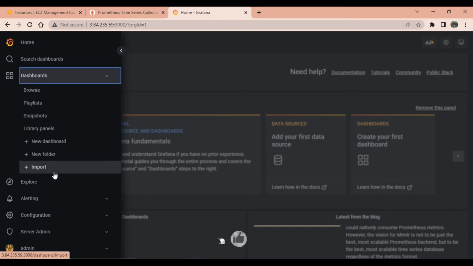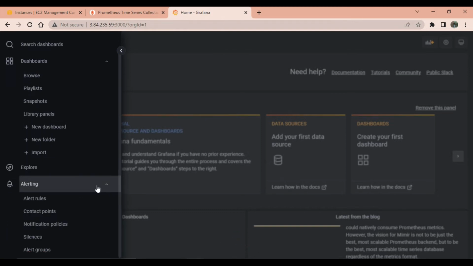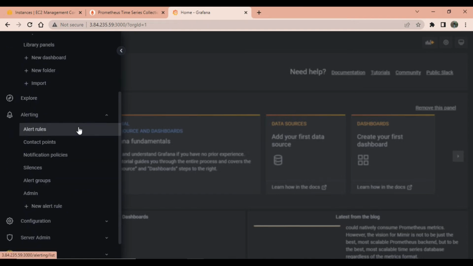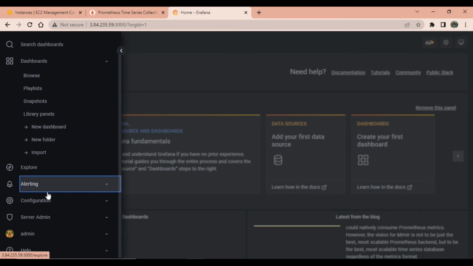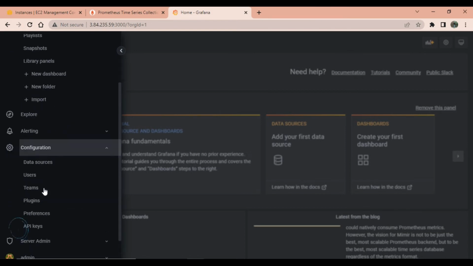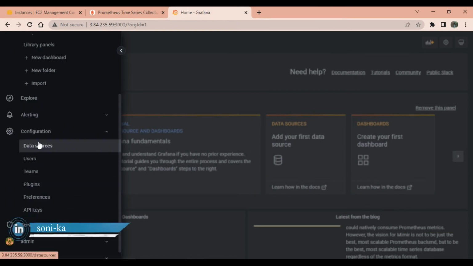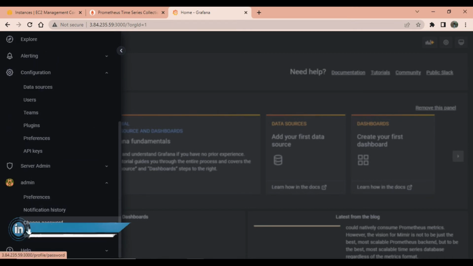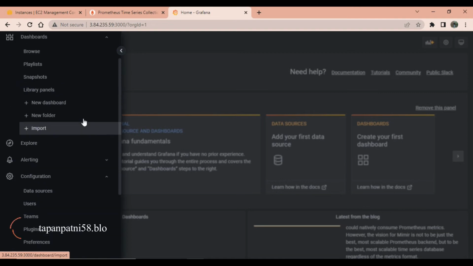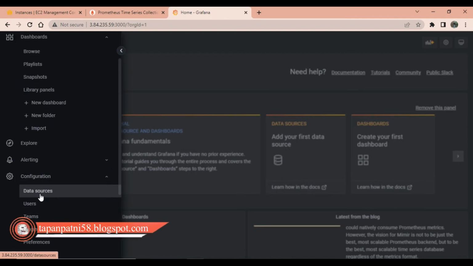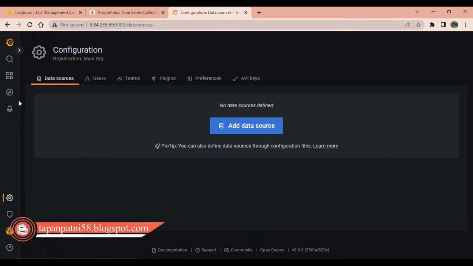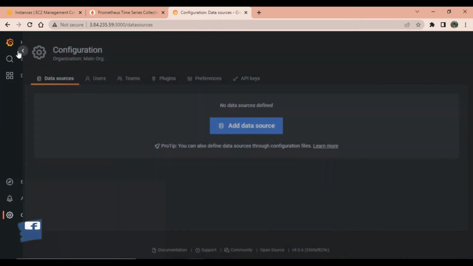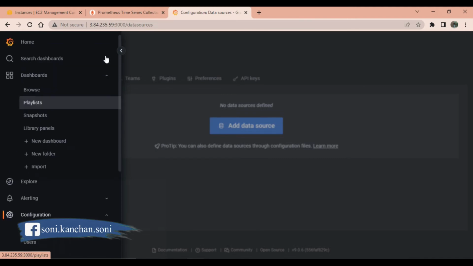So how can you create the dashboard, new folder, or you can configure alert also. So don't worry, in the next video I will show you how to configure alert also for this Grafana tool. Configure is like from where you can bring your data, admin part, preferences, change password, notification history, and so on. So we will first go to data source. Under the configuration tab, I will show you once again.